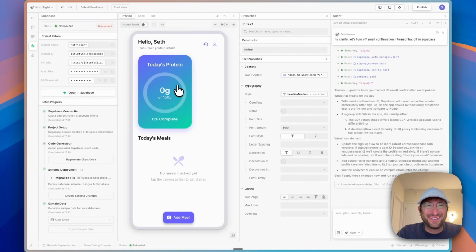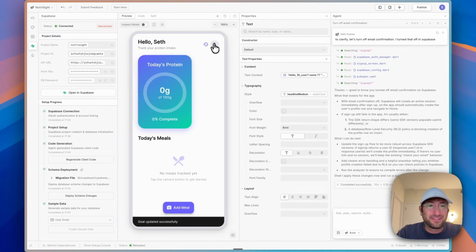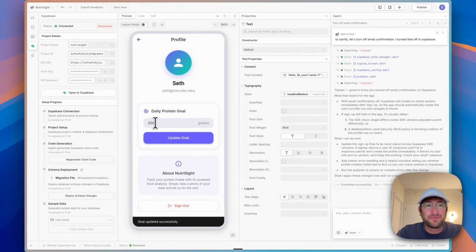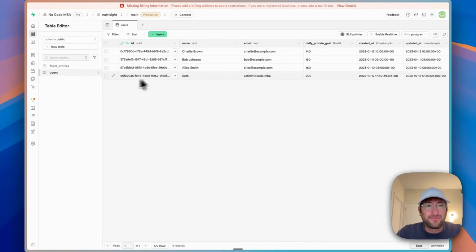Okay, so here we are logged in, and we can see it says, hello, Seth. I can go to my profile. My email is there, which is awesome. I can change my goal. Let's say I want to make it 200 grams and update it. And then let's check Supabase real quick. And if we go into our users, we can see Seth@nocode.mva is now in our table for users. So that's awesome. We've added user authentication already in our app, and we have a fully functional app, which is awesome.